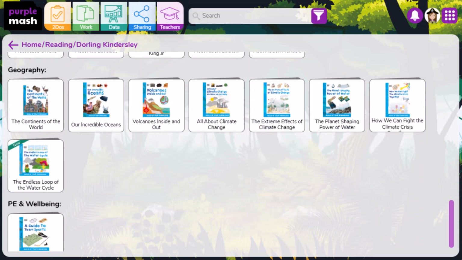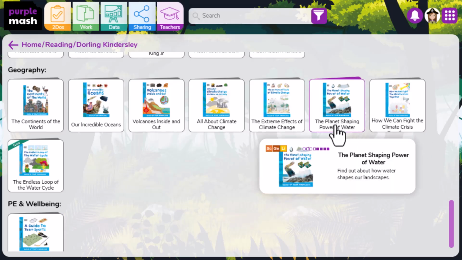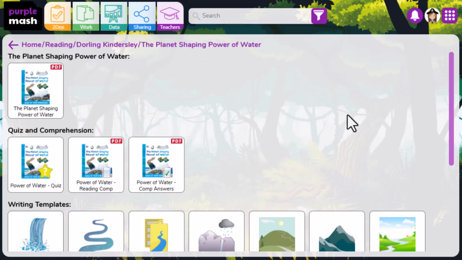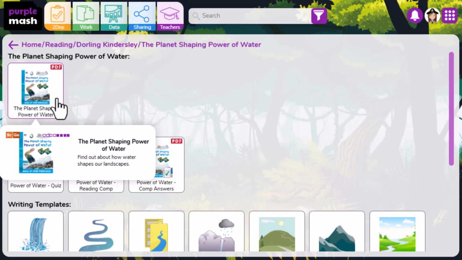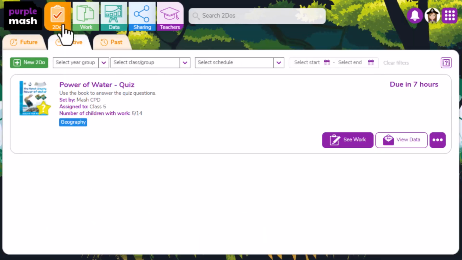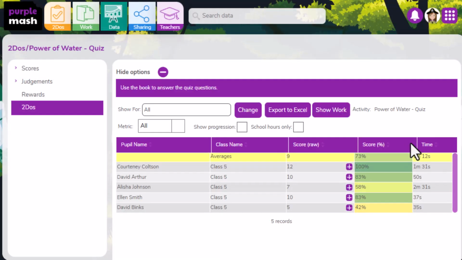The final part of this Mashbite will explore how you may wish to use an assessment feature to be able to help get a better picture of how well children have understood each of their geography topics. Using the text from the Planet Shaping Power of Water quiz, I set this for my learners as a to-do. Quite handily, I can now see how well the children have been able to recall the information they've learnt in this unit by clicking on the View Data area.